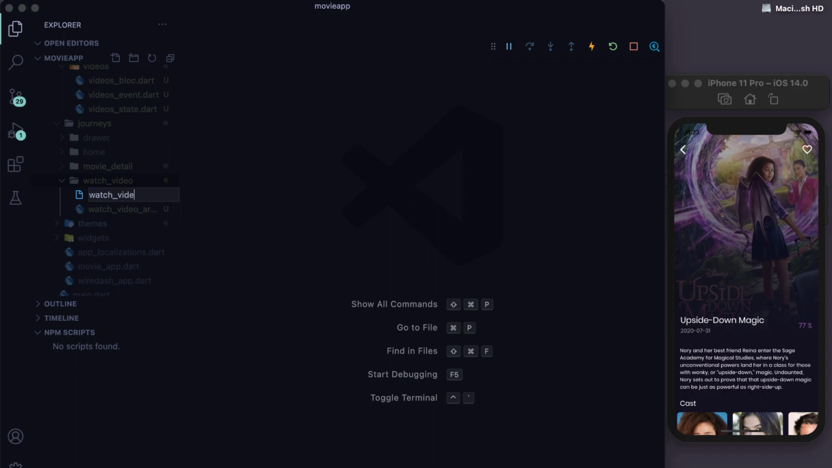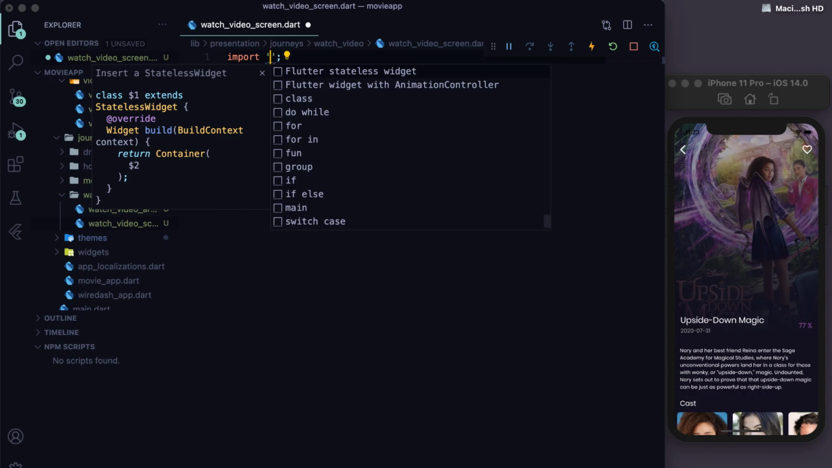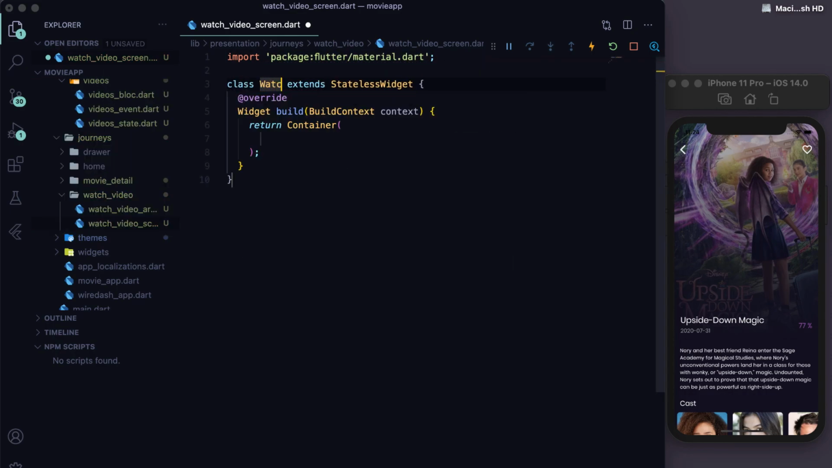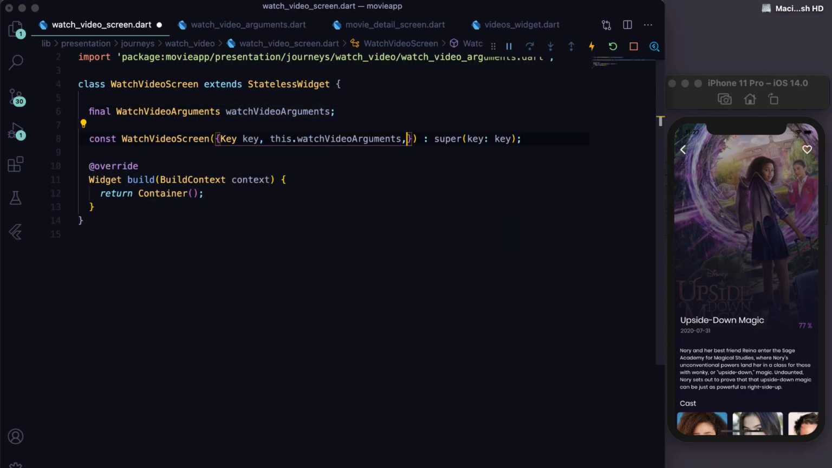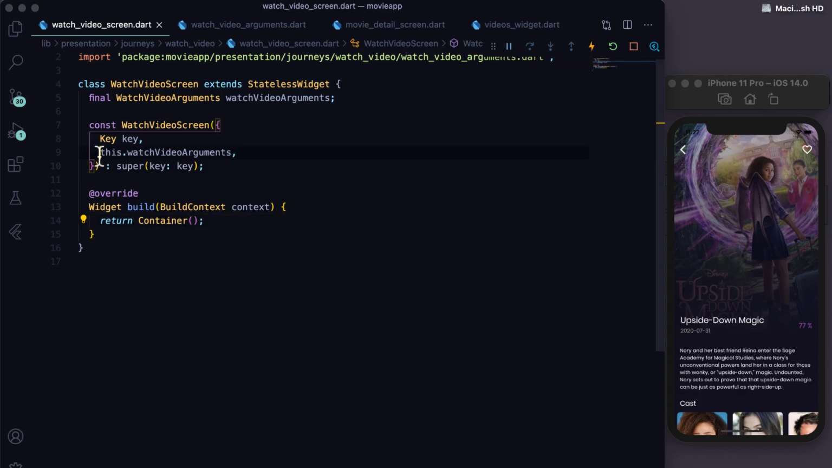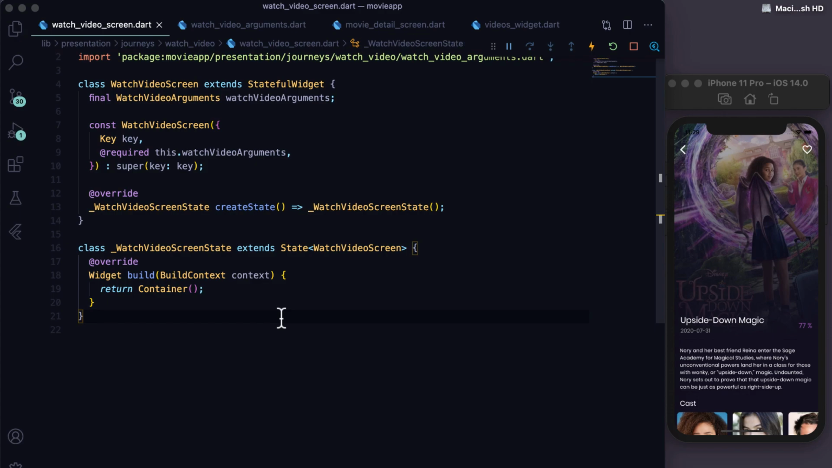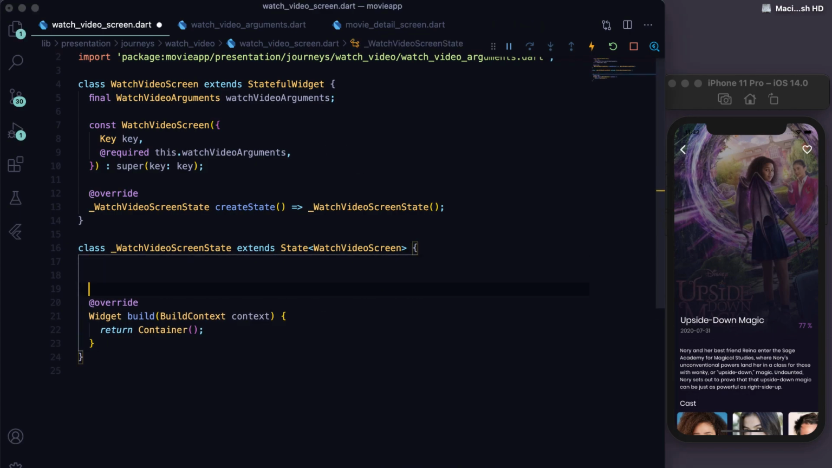Create a stateful widget this time, as we will have a controller for YouTube videos. We will need initState and dispose method to create and dispose the controller. Now declare the final field of arguments that will be passed to the screen. Make this as required because without the arguments, this screen is impossible to build. Now let's add the controller as well to the screen. Store the videos in the local variable.